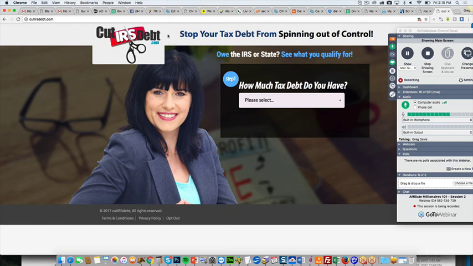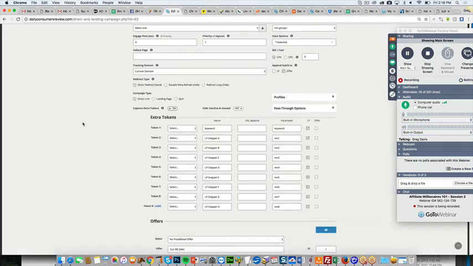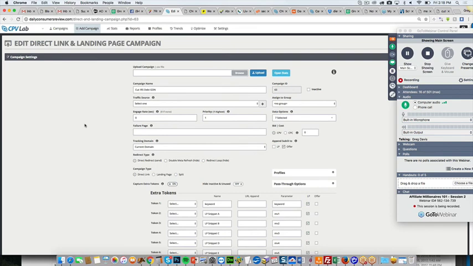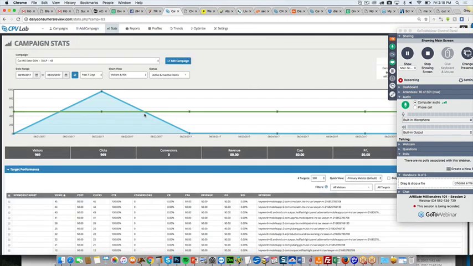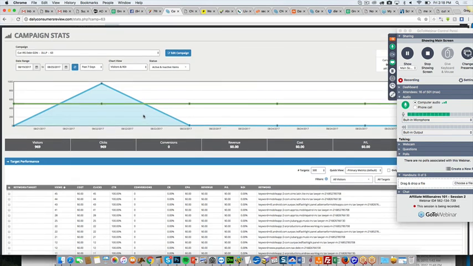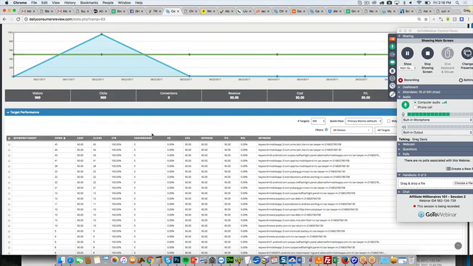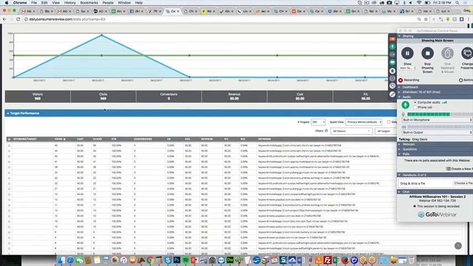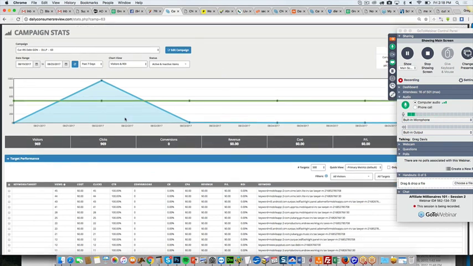And as you can see from tracking, it didn't do so well. Basically, we got 969 clicks. And actually, I'm trying to think how much these clicks cost.